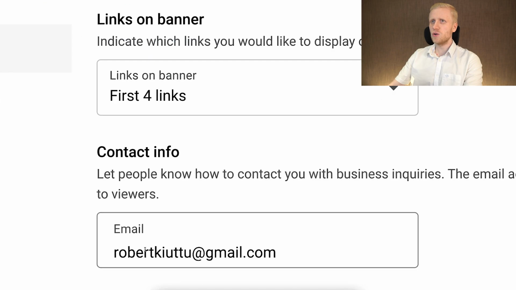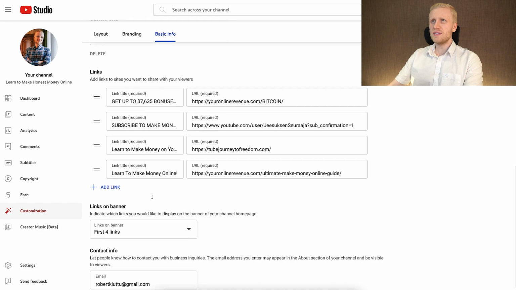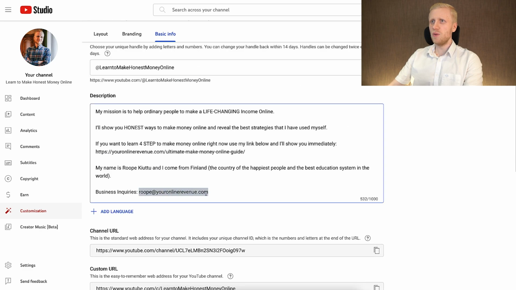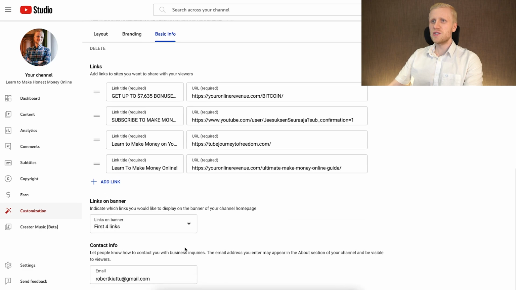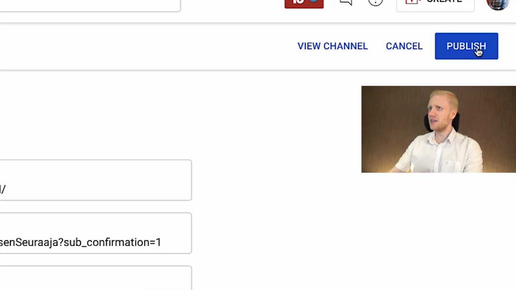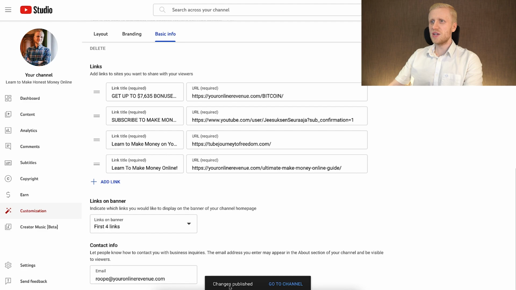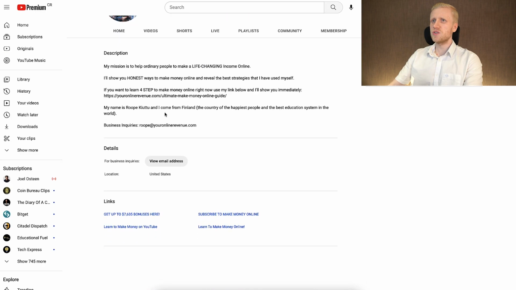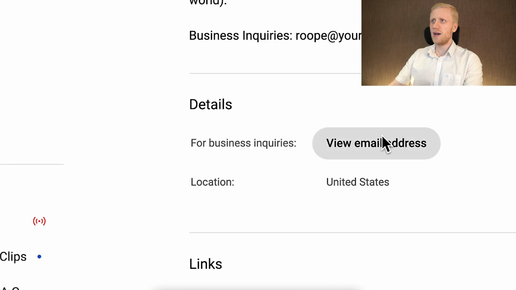Then you can add also contact info, and you can easily change this one. For example, I will copy this one, then I will scroll down, then I will paste it right here, and then I will click here, publish, and you can see the changes have been published, and if I want to check it I can also see it right here.